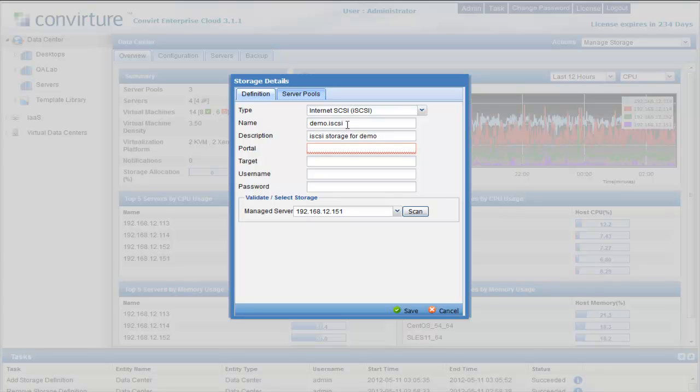My system administrator told me that my portal is 192.168.12.150. And it gave me a very complex target name, which I'll just paste in here. The next two fields are authentication credentials. iSCSI uses CHAP, or the Challenge Handshake Authentication Protocol. But for the purposes of our demo, these fields may be empty, and that's what we're going to do.